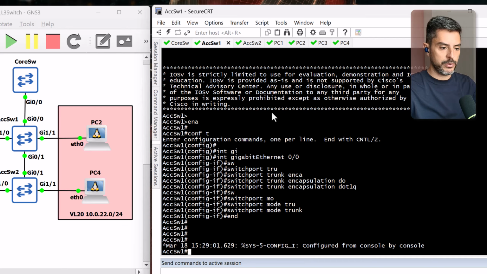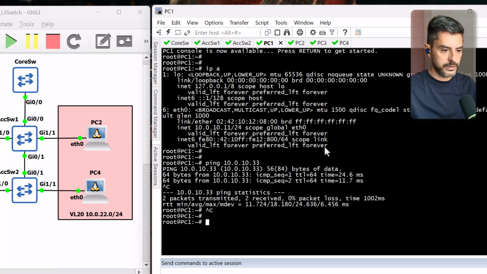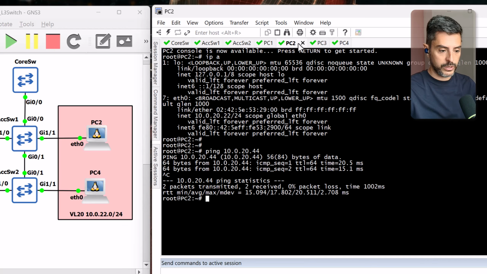So at this point we haven't done anything special on the switch, and if we ping from PC1 to PC3, we should have connectivity. So PC3 has the IP 10.0.10.33. We have connectivity, right? And let's ping from PC2 to PC4. Let's ping 10.0.20.44. We have connectivity.